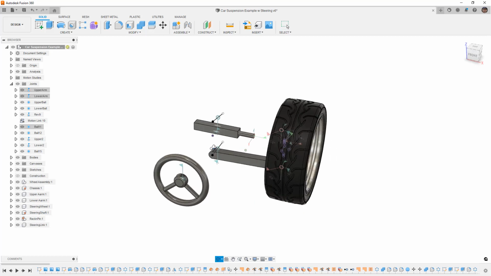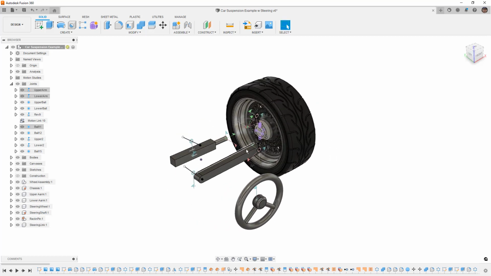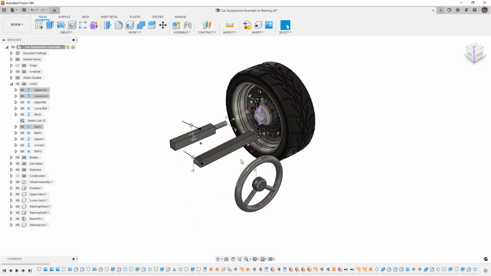So that's the first step to this process, is understanding how to lock down those degrees of freedom. The second step is the measurement part. Now, this is where it gets a little bit tricky. We have to think about where our origin is and how we want to measure things.